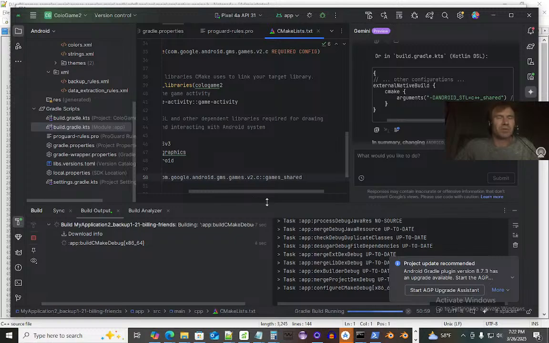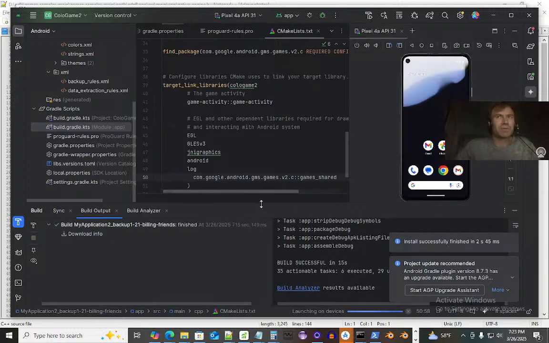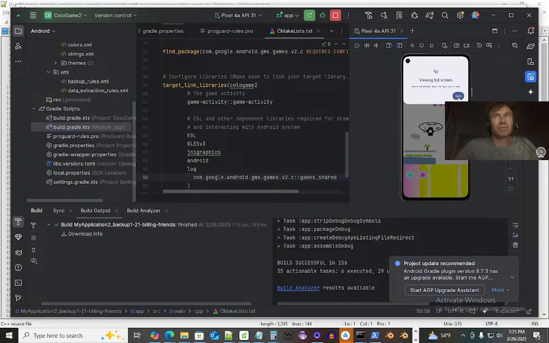Alright, it seems happier. It's like doing stuff. Yay! And this is beyond sync. We're actually pushing to the device. Okay, I don't know why that public was there. Okay, so our little fat friend. Oh, cool. We logged in. View full screen. Got it.